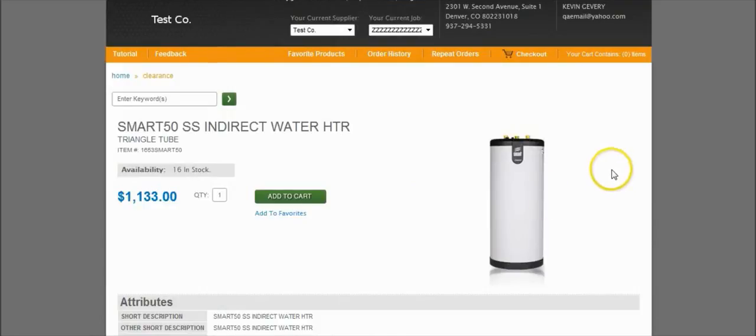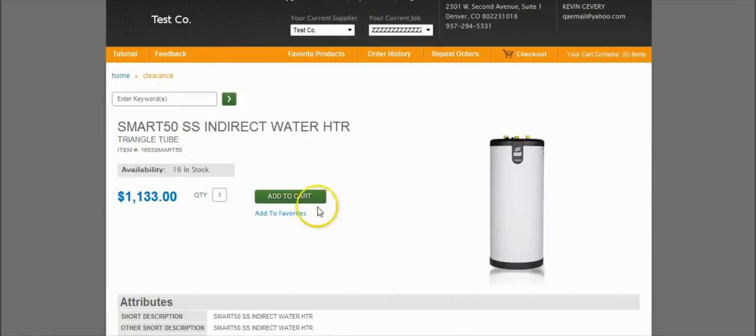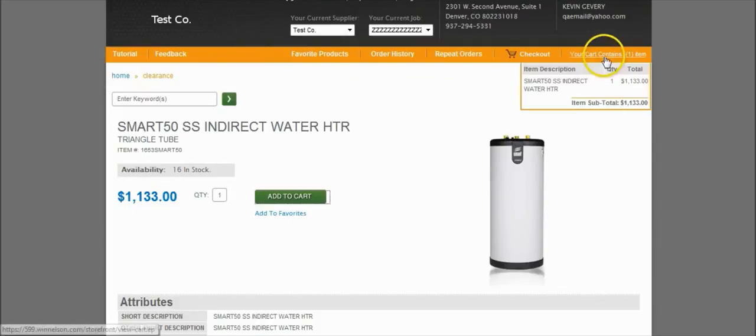If I wanted to add this item to my cart, which currently contains 0, by hovering over my cart information, I would click on Add to Cart, and the default is adding 1 item. If I click on Add to Cart, I get a confirmation that that water heater has been added to my cart. If I hover over my cart information, I can quickly see what I have and the price accumulation I have so far.